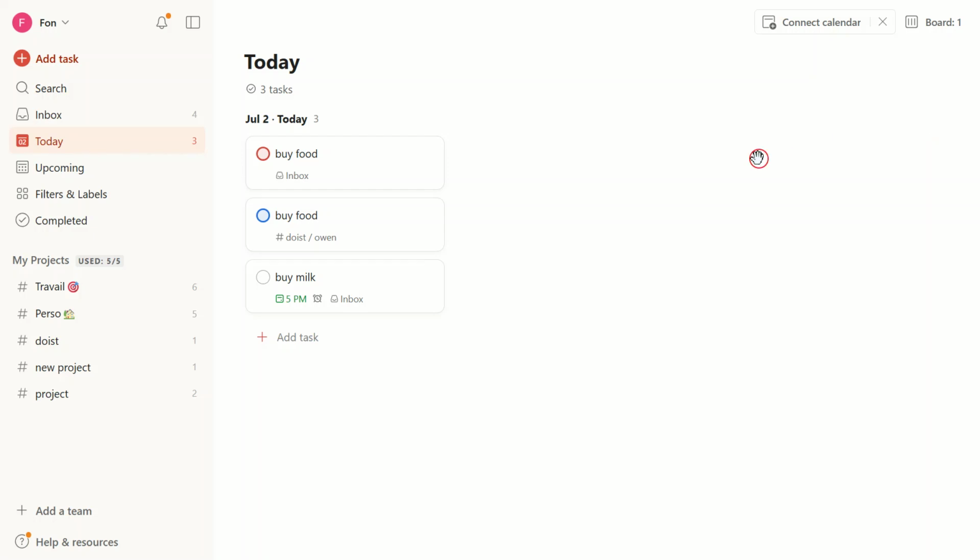Today, we're diving straight into how to use Todoist's filters to create custom views. This is your complete 2025 guide, so let's get started.